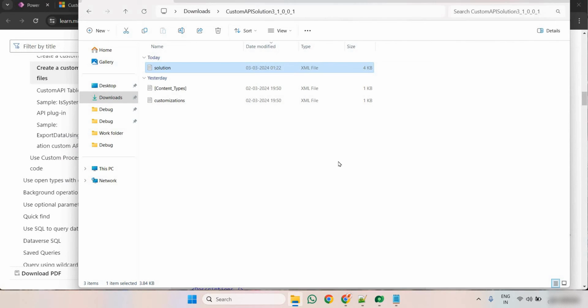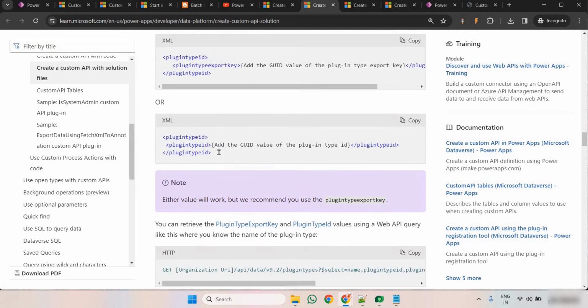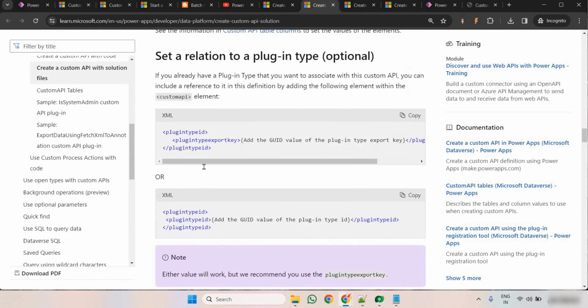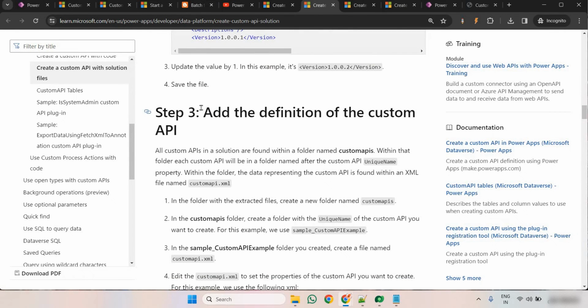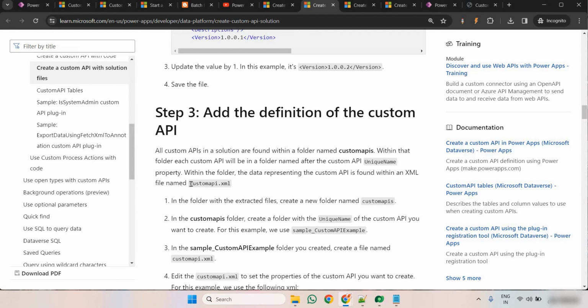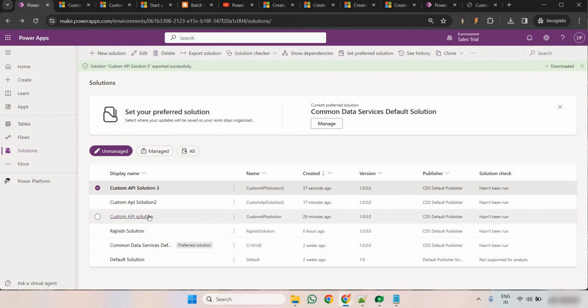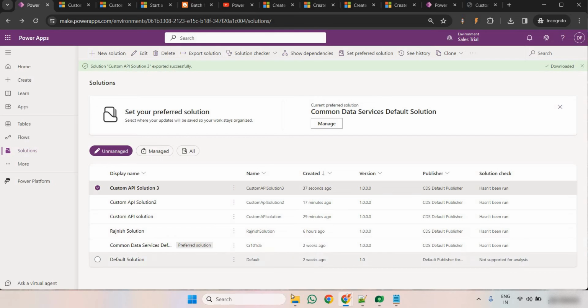Let's close it. Now let's see what they have mentioned: definition, add a relation. Add any custom API request parameter. Before this we need to create a custom API. Add the definition of the custom API. All custom APIs are found under a folder called custom API. I have already created some other solutions called API solution 1 and 2. Whenever you download this solution, you'll find a folder called custom API. So while uploading it, we also need to create a similar folder here.